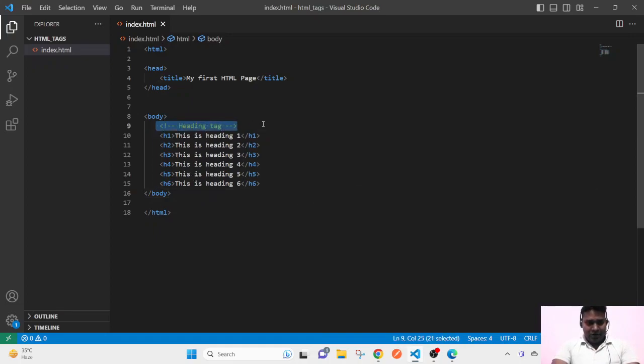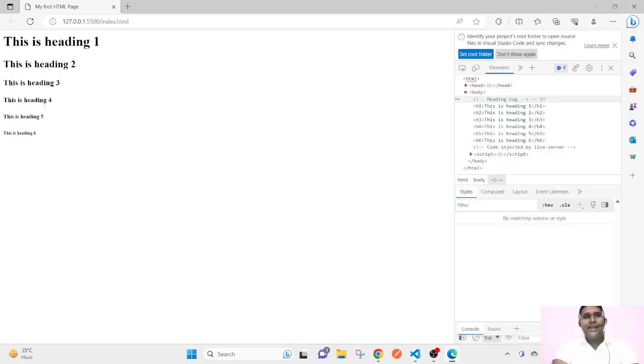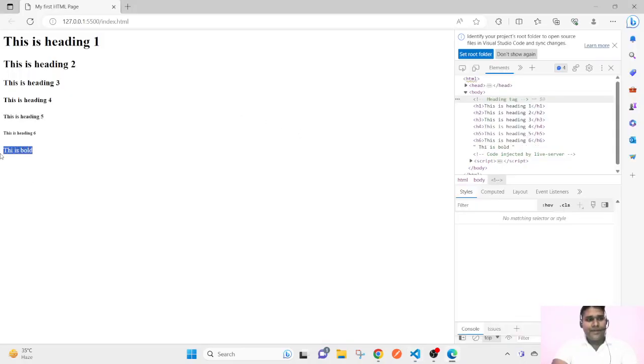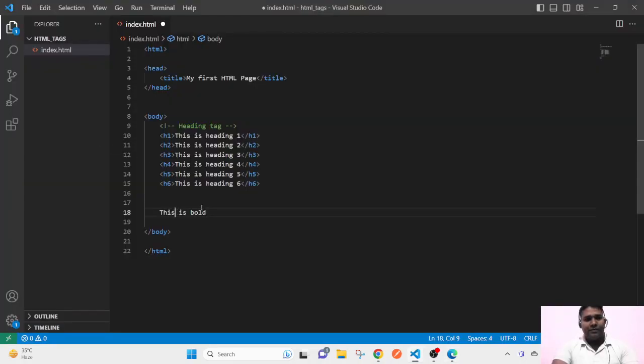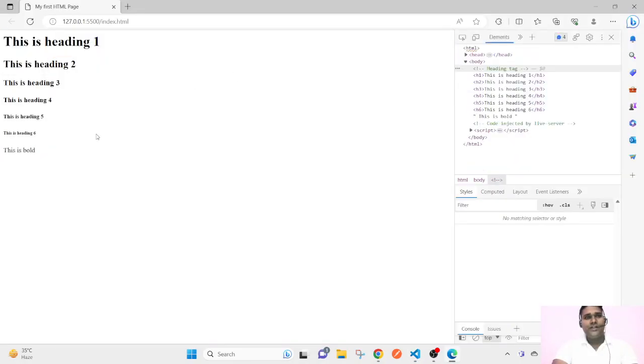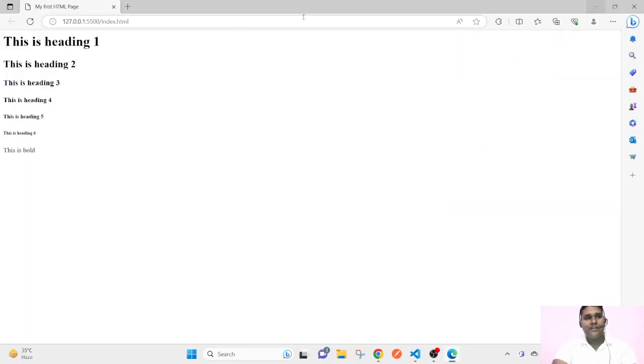So you learn how to add comments inside a page and what all the heading tags are. The next thing: how to make any tag bold. Suppose you are writing here, "this is bold". Okay, so there is a spelling mistake, let me correct this one. So this is bold, it is appearing on your page as you see here.